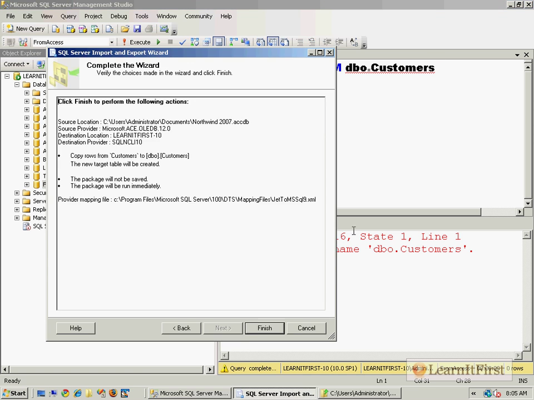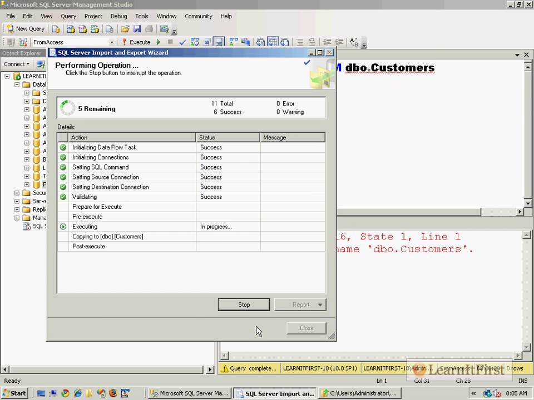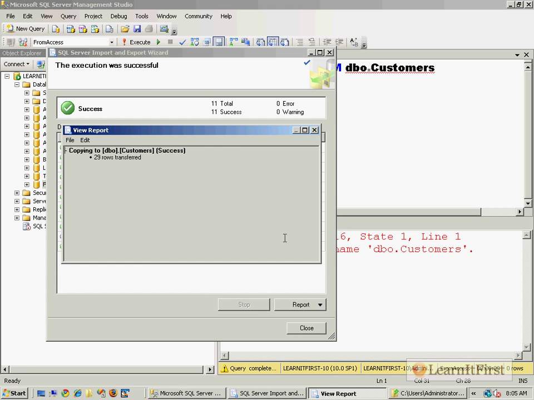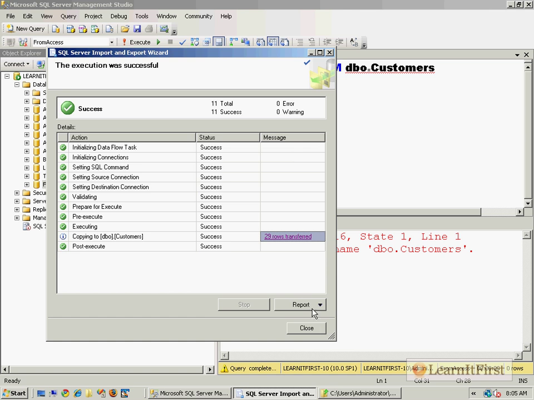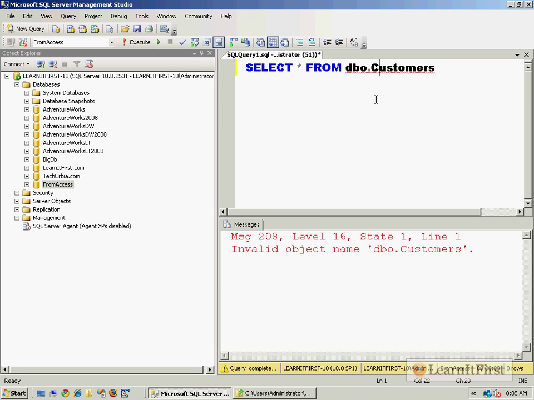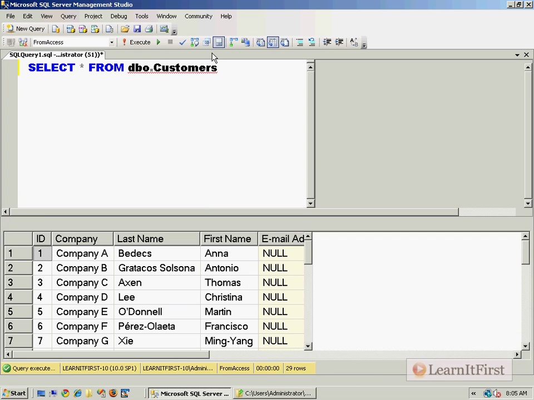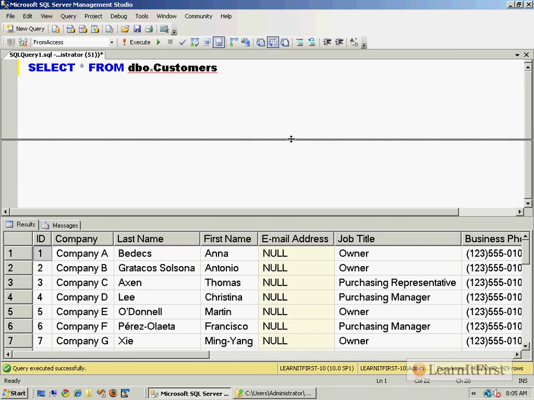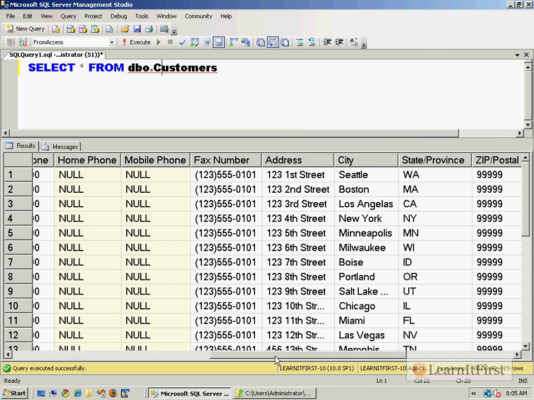So I come back over here and I tell it to finish. And you get hopefully all green. See that 29 rows were transferred over. That was successful. We say close. And now in the SQL Server, we are able to see all of our Access data.